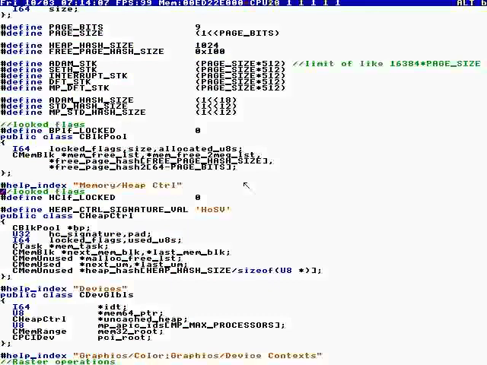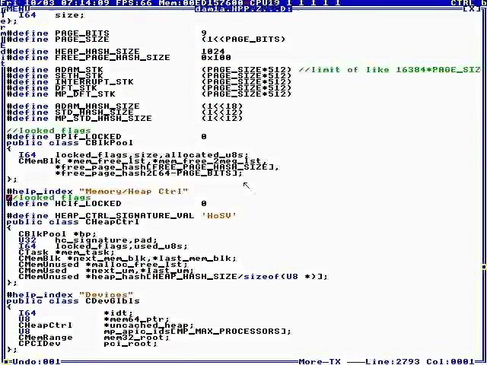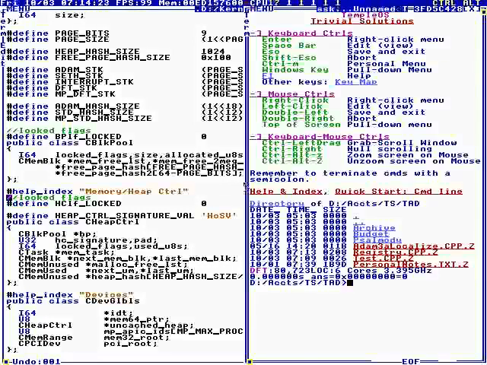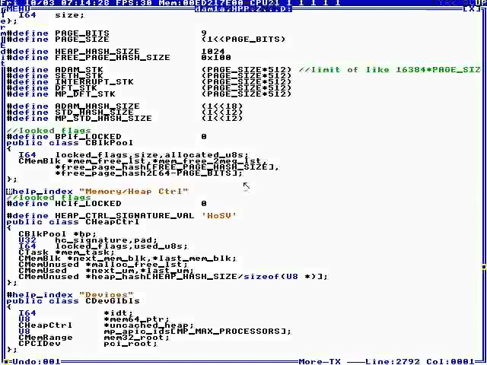Looks like we are in Atom 1A. Atom 1A is the main header file. We're right in the middle of a topic, heap control. Okay, so let me explain.